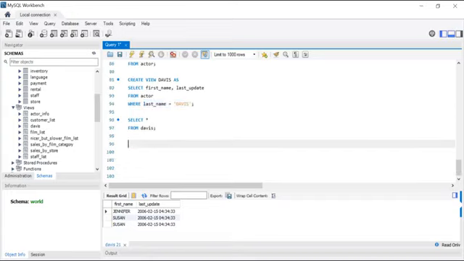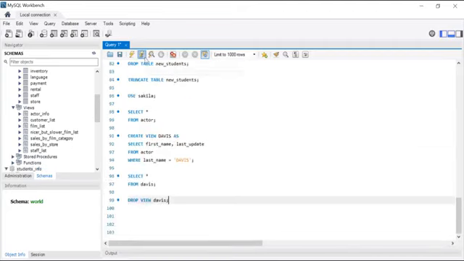Okay, to drop a view we use the same syntax, right? Drop view, and we write the name of the view, so Davis. If we execute that, we see that the Davis view does not exist anymore.